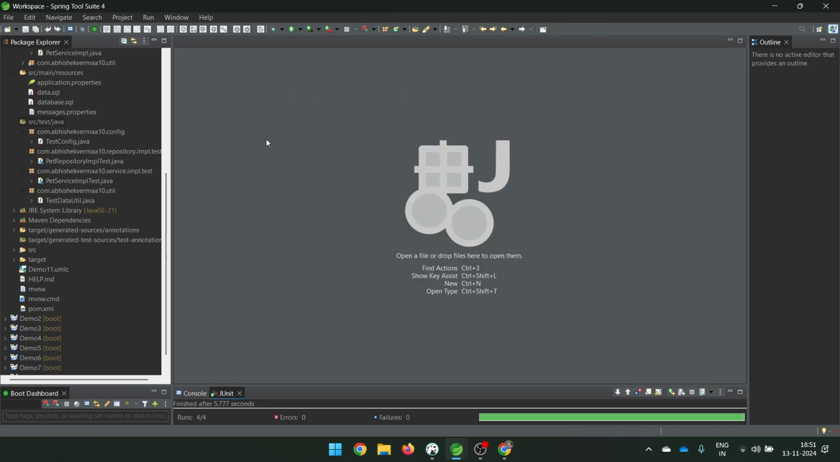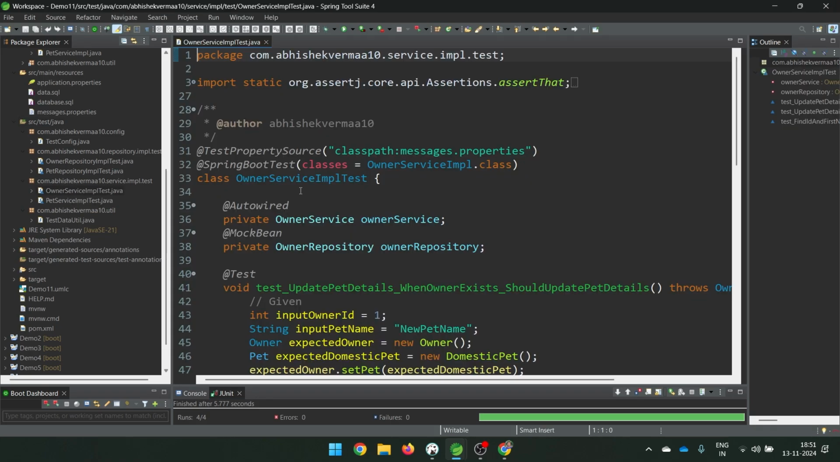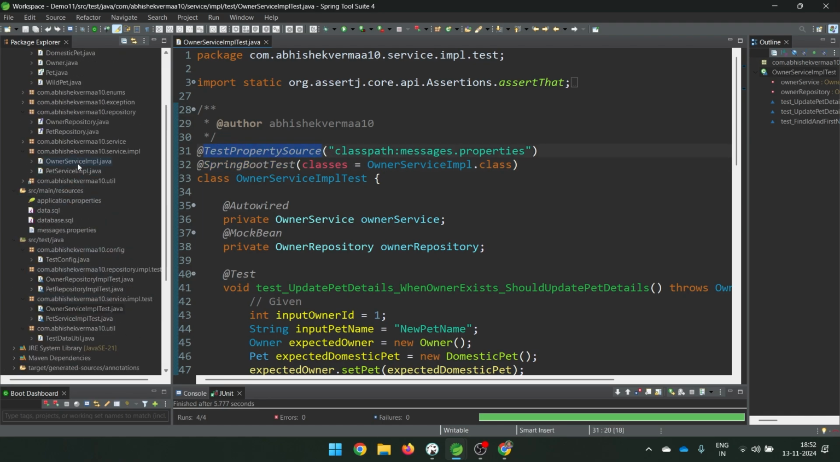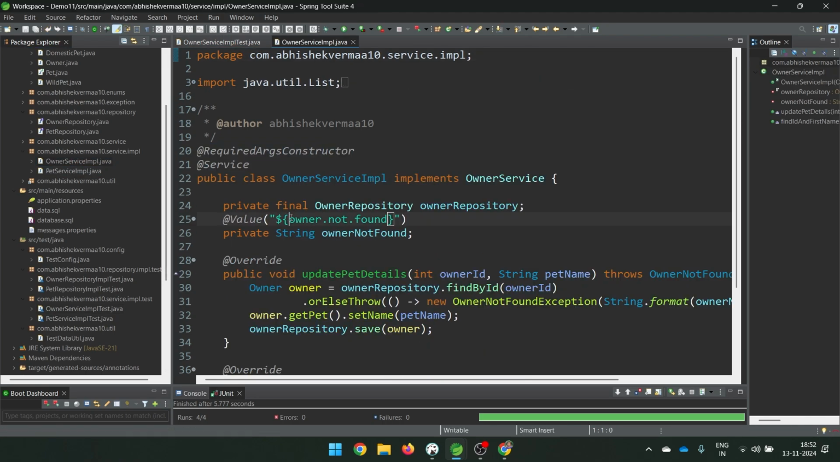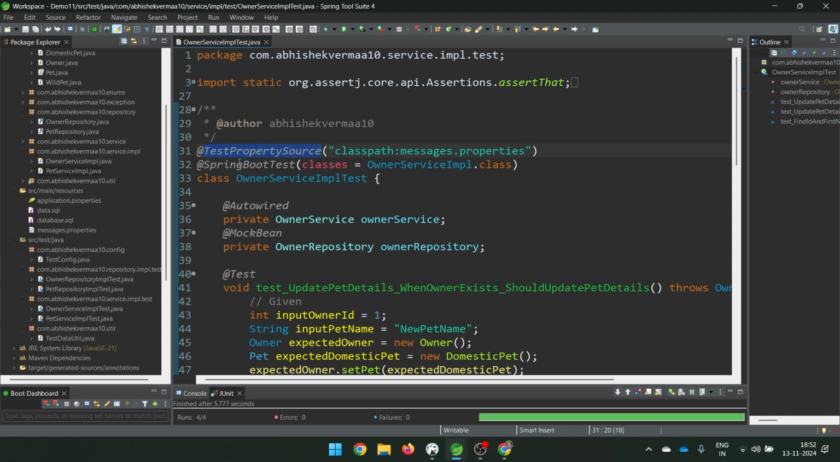Now besides this, let's quickly provide the OwnerServiceImplTest and the OwnerRepositoryImplTest, and directly I will explain what extra things are there. As you can see, I have added the OwnerServiceImplTest. Again, this looks the same, with SpringBootTest. This time I have also added TestPropertySource. Why is it required? Because in my OwnerServiceImpl, I need to read a property from the properties file. In PetServiceImpl there was nothing like that, hence it wasn't required, but this time I need to read something from there, and hence I need to mention TestPropertySource.